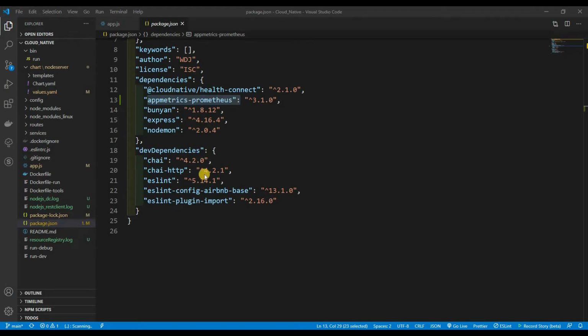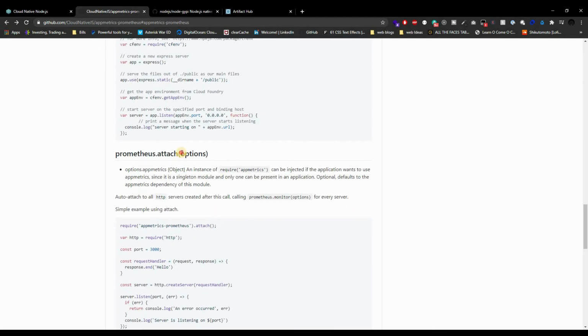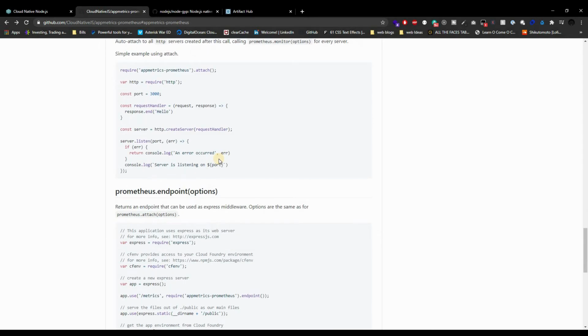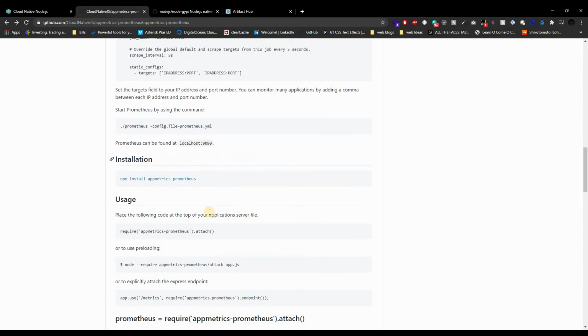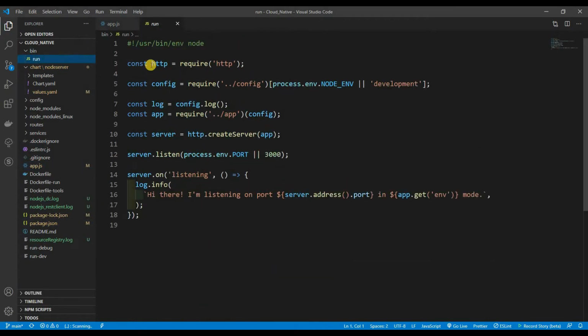Now, there are various ways they tell you to use it. You could do this, or even this down here, or you could even have options, which we're not going to get into that much. All we're going to be doing is just requiring it in our application. So grab this first bit of code right here, copy that, and then in our application, in the bin run file right above, I'm going to paste it right there.